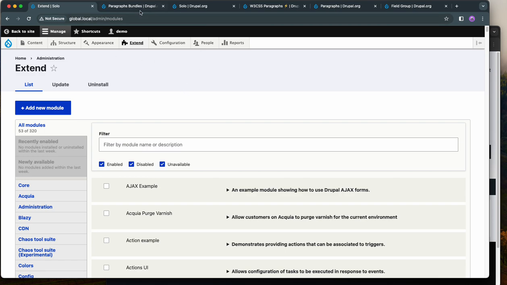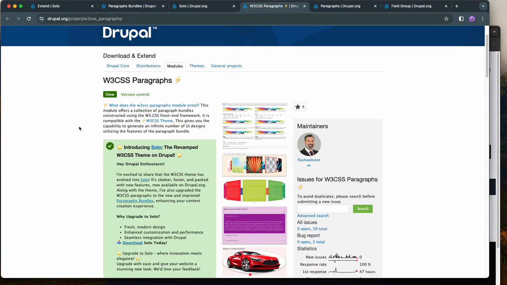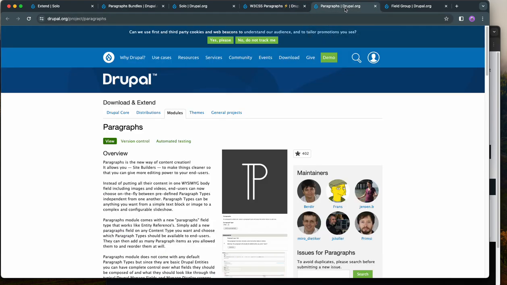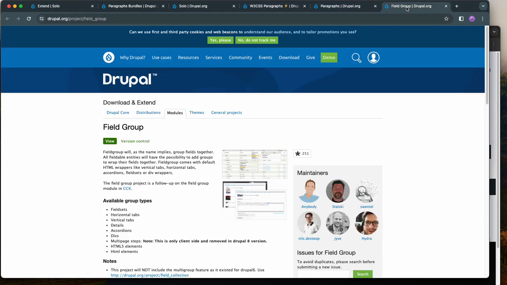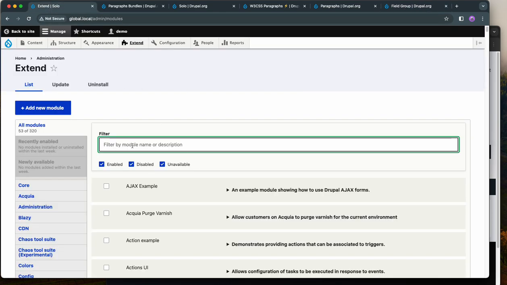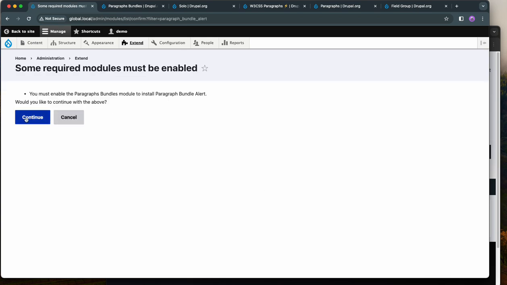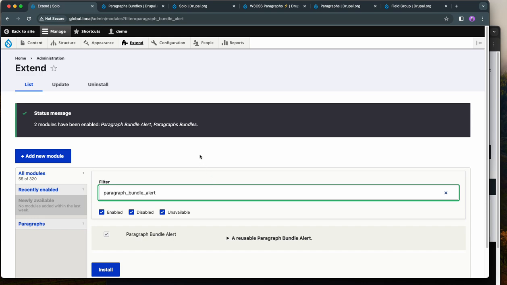Quick recap: Paragraphs Bundles is the upgraded version of the W3 CSS paragraph, and you will need two contrib modules, paragraphs and field group. I have all of this downloaded and available on my local. The first step is enabling this bundle, and it will ask to enable the parent, and I say yes. And I'm going to create two paragraphs bundles for this one.